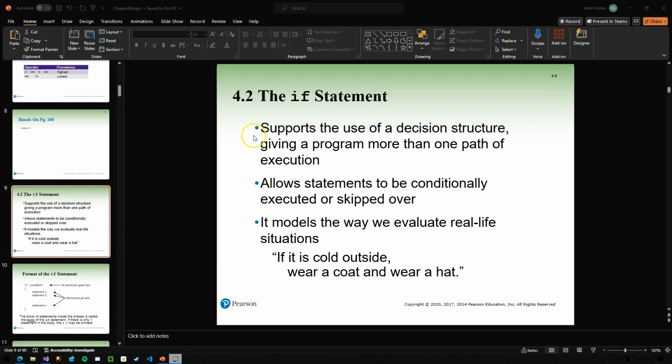With that out of the way, we can dive into the if statement, and there's a very good reason why we had to cover conditional expressions before covering the if statement. Conditional expressions are definitely a huge part of the if statement. You're asking a question with an if statement, and the conditional expression is the question that you're asking.